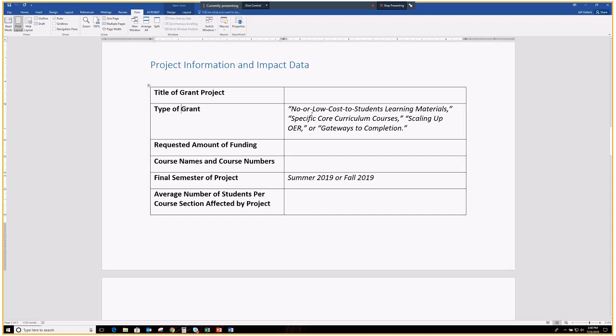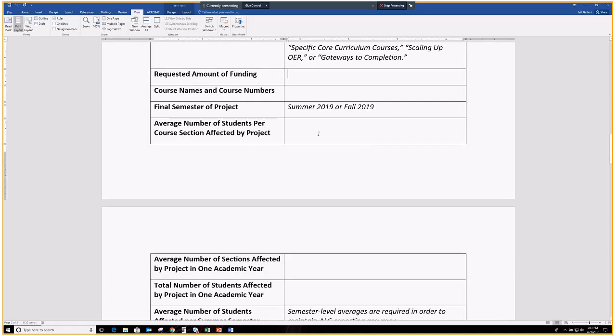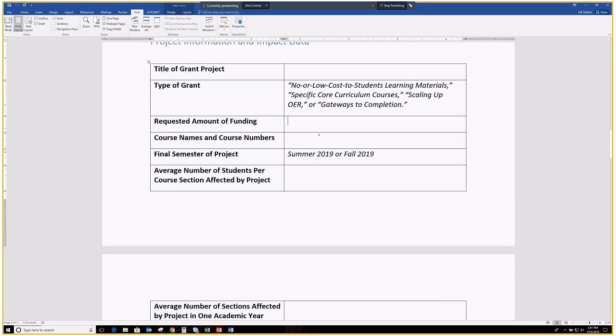The type of grants, so here, most of these are just going to be no or low cost to students' learning materials. If you're in any of the priority categories that the RFP outlines, then it's specific core curriculum, scaling up OER, or gateways to completion. The requested amount of funding, that is the amount of the grant that you are putting in here.